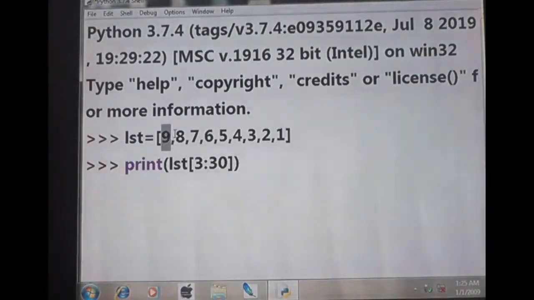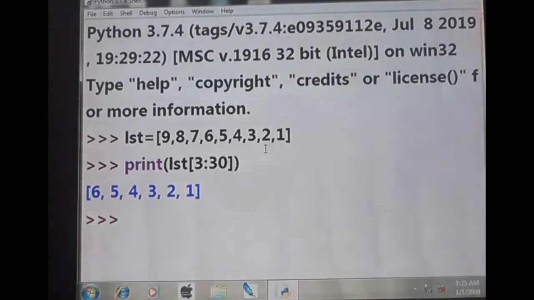You see, 0th index, first index, second index, third index, fourth index, fifth index, sixth index, seventh index, eighth index. There are only 8 indexes in total, but here he has given 30, which is out of bounds. Even so, it will show no error. Starting from 6 up to 1 it will print. Understand? We started at 3 and it goes as far as the maximum possible. So 6 to 1 will be printed. Clear? Okay.